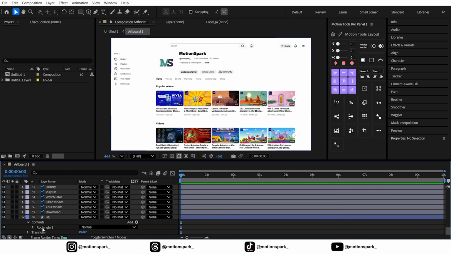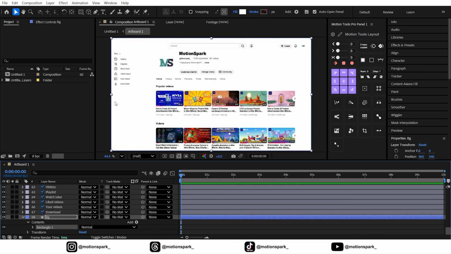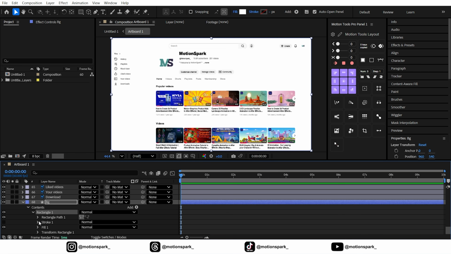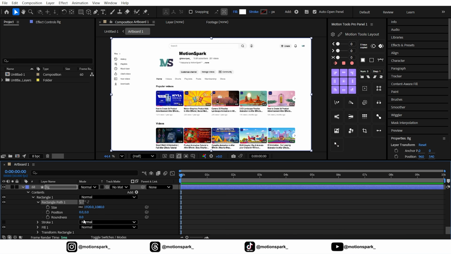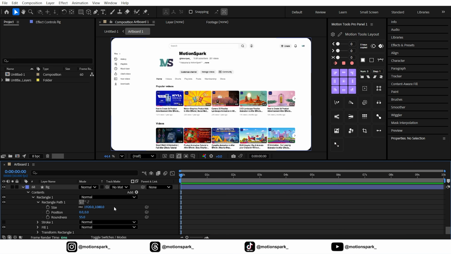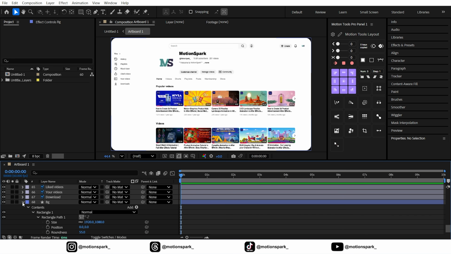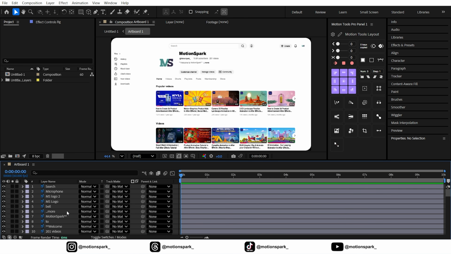Here, I want the corners of the background to be rounded. To do that, open Rectangle 1 and select Rectangle Path 1 inside it. Now, set the roundness value to 55. This will give the background smooth, rounded corners and create a more modern look.